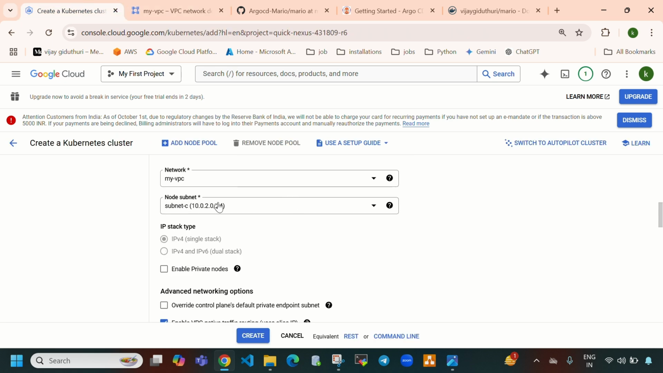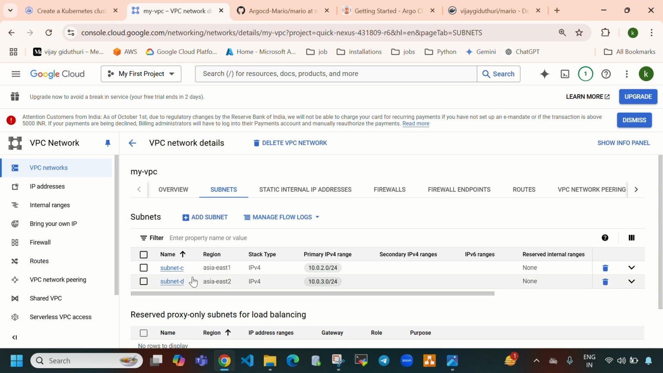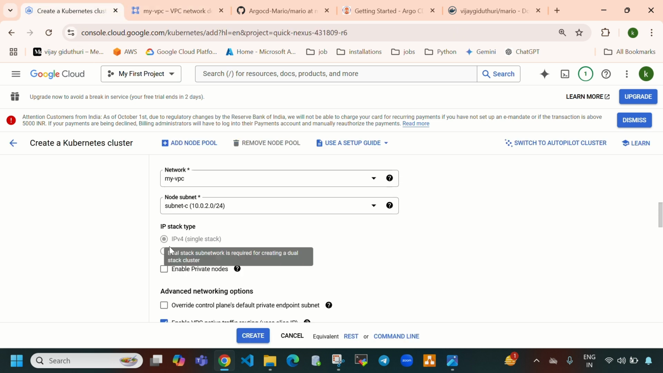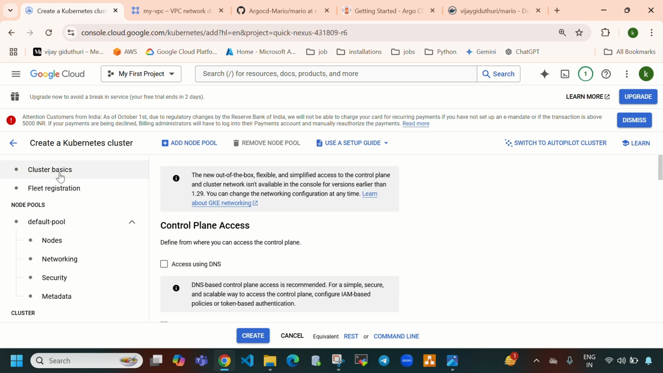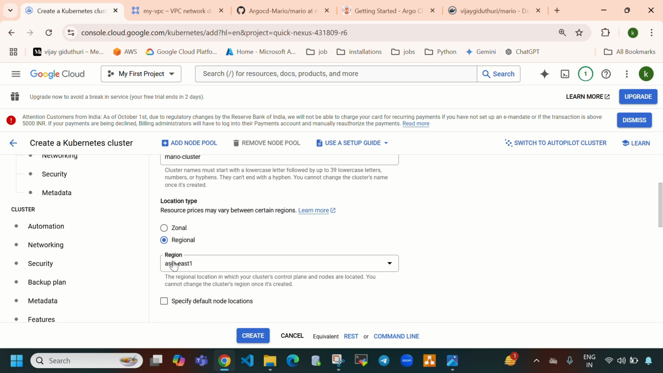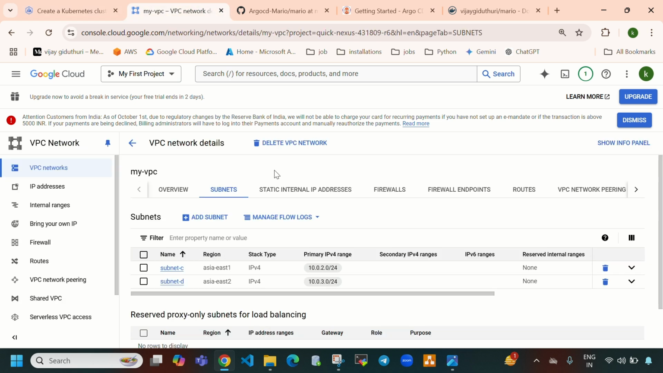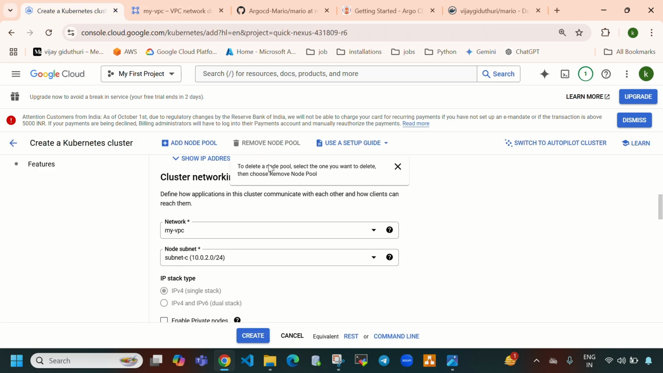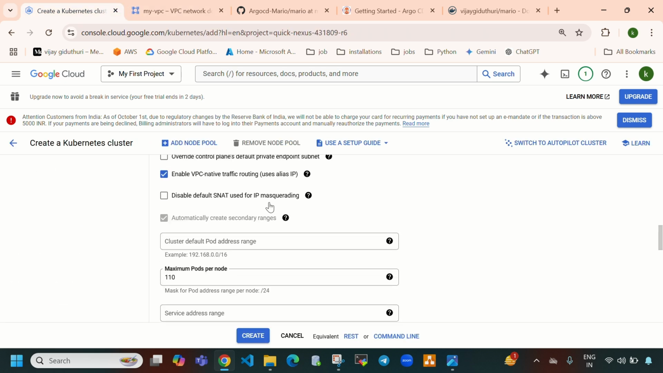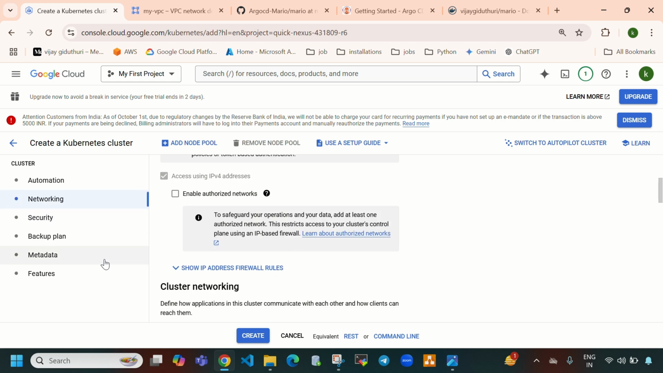Okay. So let's leave this and let's come here. And here automatically it was selecting subnet C. So here you can see subnet C is created under Asia East 1. Why was it selecting subnet C? So in cluster basics, here you can see the region we selected is Asia East 1. So that's why automatically it was selecting subnet C. Subnet C is created under Asia East 1. Okay. So now let's come here and let's leave everything default, security, backup plan, metadata, features. Let's leave everything default and let's directly select here create.